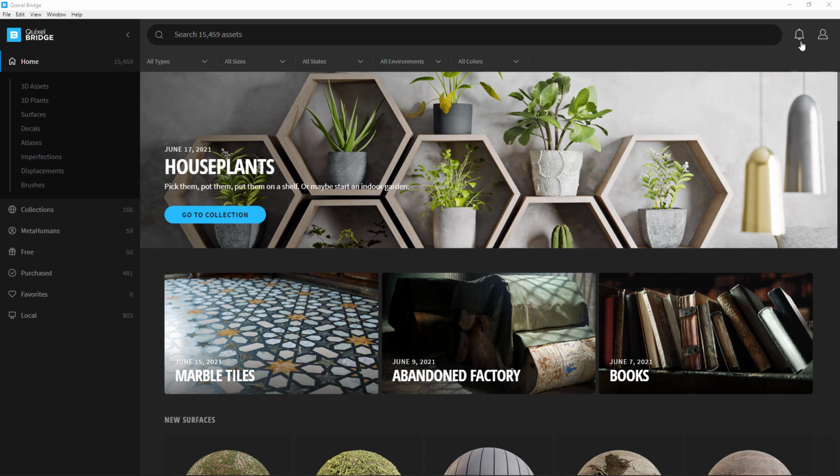To the left of the login icon is the notifications icon. It looks like a little bell. Anytime the software needs updated or they've done a new feature or a series of new scans, you'll find it listed here under this icon when you click on it.